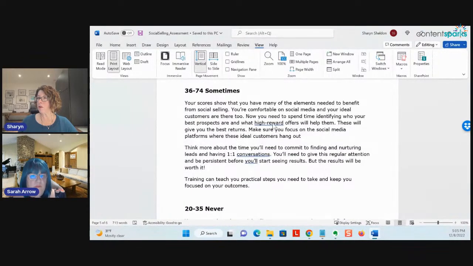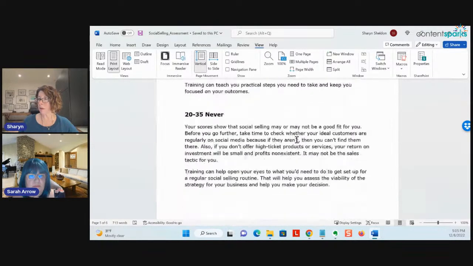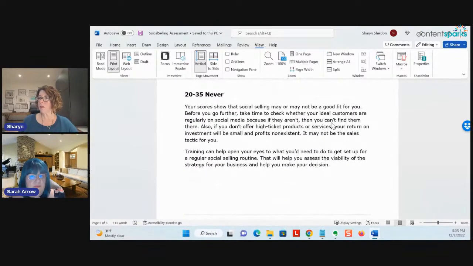In the middle, we've got your scores show that you have many of the elements needed to benefit. You're comfortable on social media, et cetera, but training can help you with the practical steps. So think about whether you have the time, commitment, et cetera. And the lowest one says your scores show that social selling may or may not be a good fit.